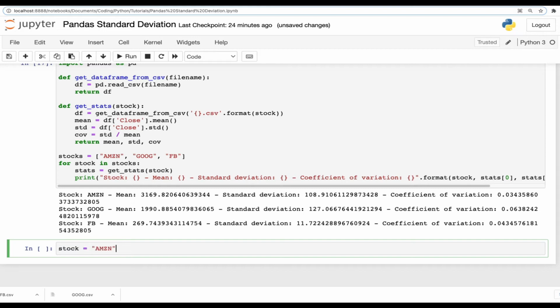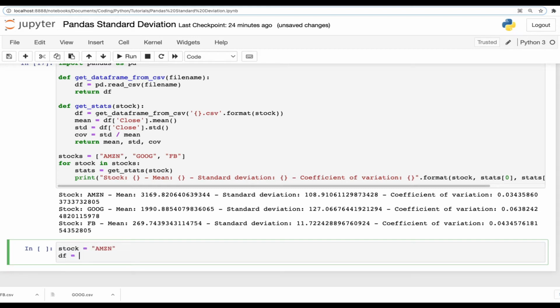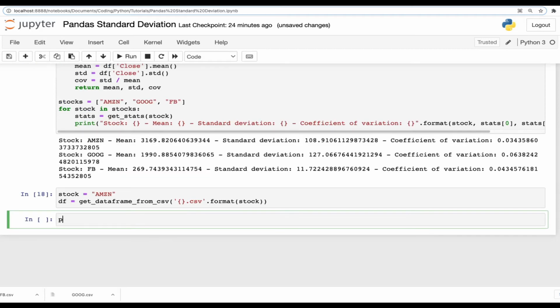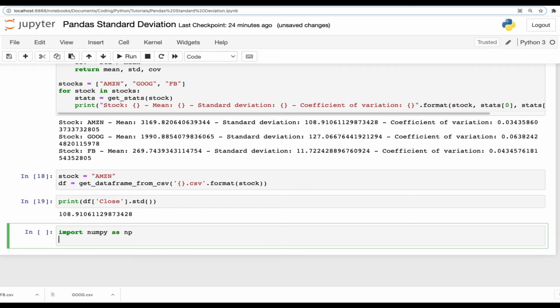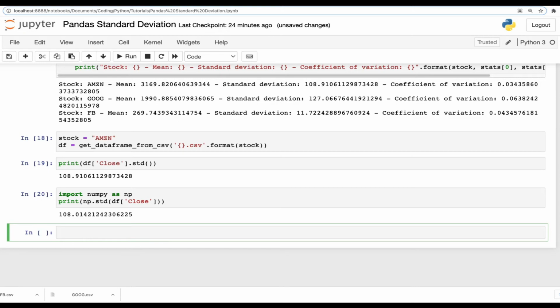The NumPy module also allows to calculate the standard deviation of a dataset. Let's calculate the standard deviation for Amazon close prices in both ways, to see if there is any difference between the two. You would expect to see the same value considering that the standard deviation should be based on a standard formula. Here is the standard deviation calculated using Pandas. And here is the standard deviation calculated using NumPy. The two values are similar, but they are not the same.